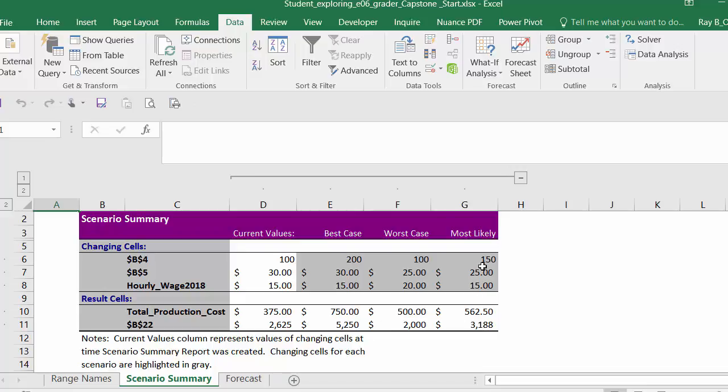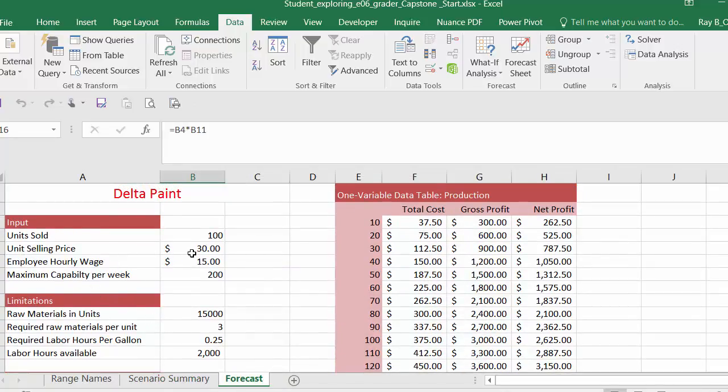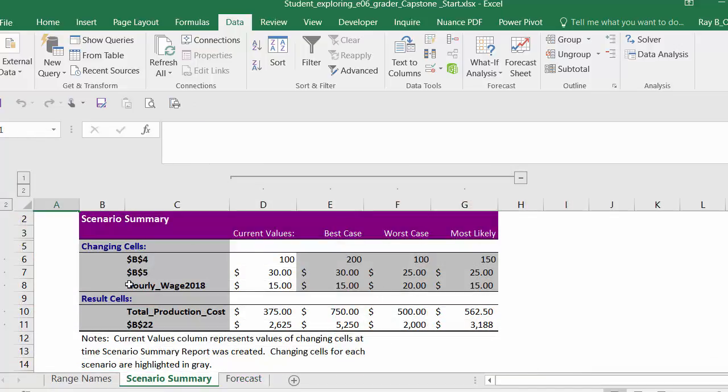So most likely, if we had 150 units, $25, or whatever B5 was, let's go back and look. Unit selling price. So again, here it would be good if we had names on these, and then you could see the names show up here in this scenario. We know this one was net profit, so we would see that value at 3,188 with these substituting values in there. So these gave me 3 different substitutions.